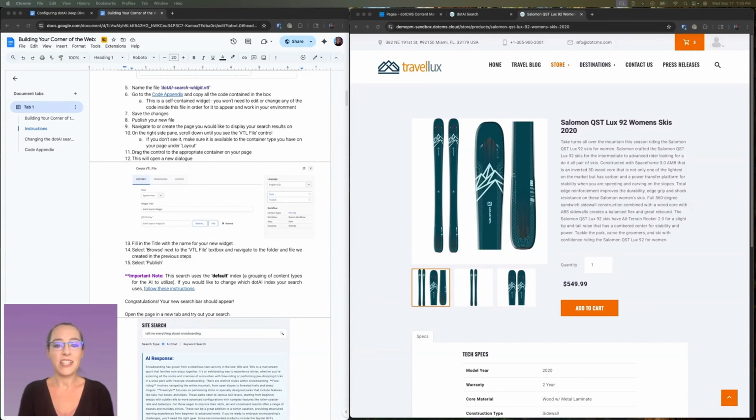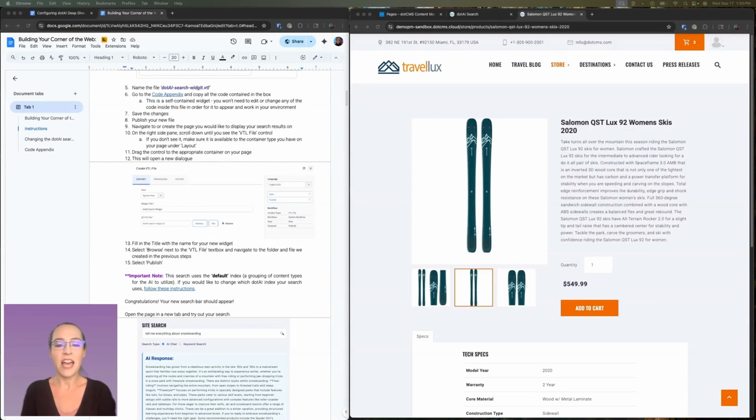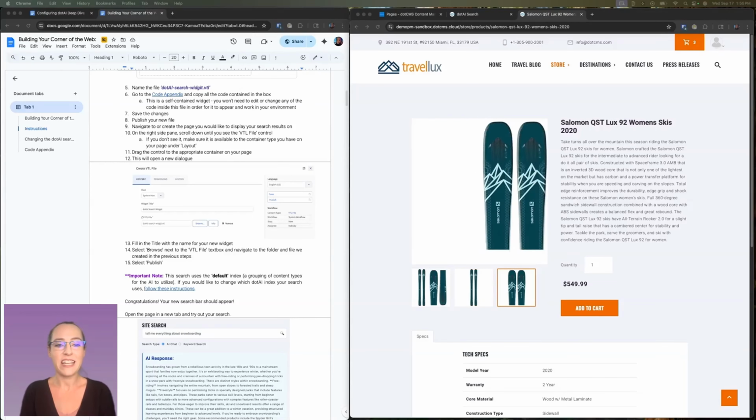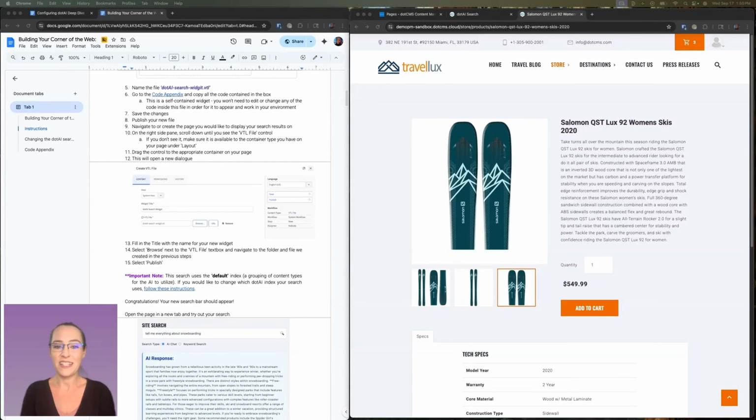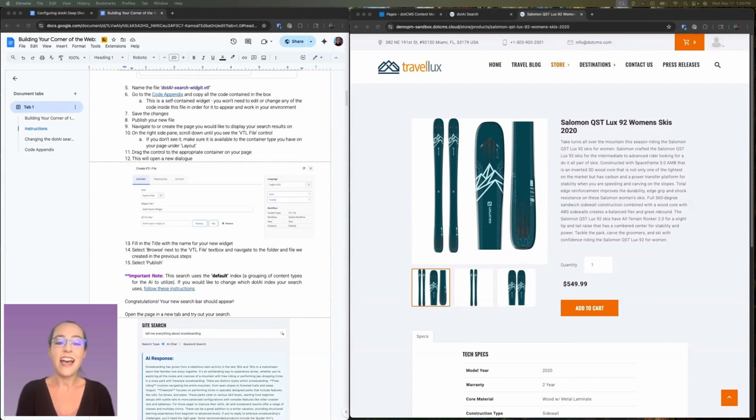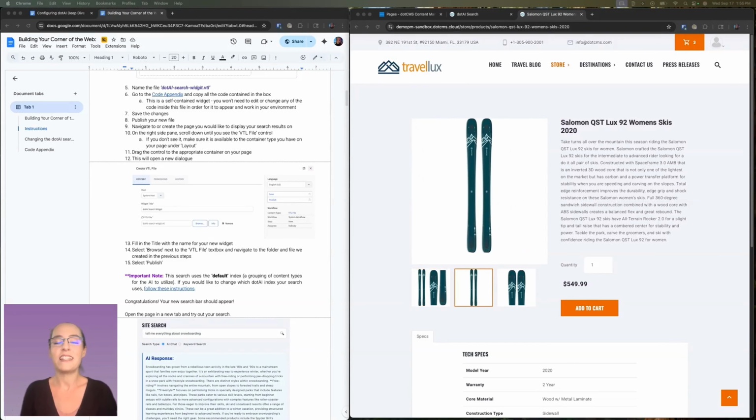The documentation I presented will be made available to you after dotConnect. I encourage you to download it, try this implementation on your own sites, and play around with it. If you do run into any issues or have any questions, please feel free to reach out. As a solutions engineer, I would be delighted to help you.